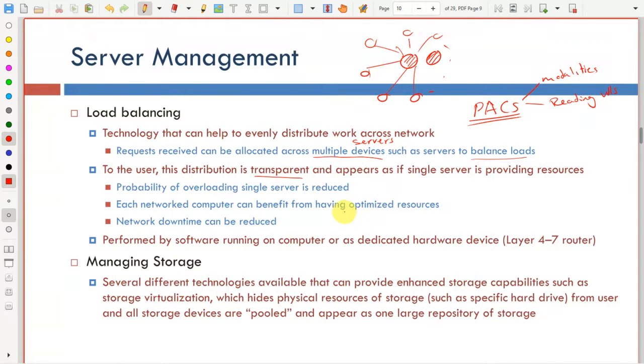At the same time, when you're accessing Google Drive, there must be multiple servers, of course, but you don't really know or even care which server you're connected to. You feel that you have one server, and this one server is there all the time, available for whatever requests you want to make. So this is exactly what we're talking about here. Whenever you do that, the probability of overloading a single server is reduced.